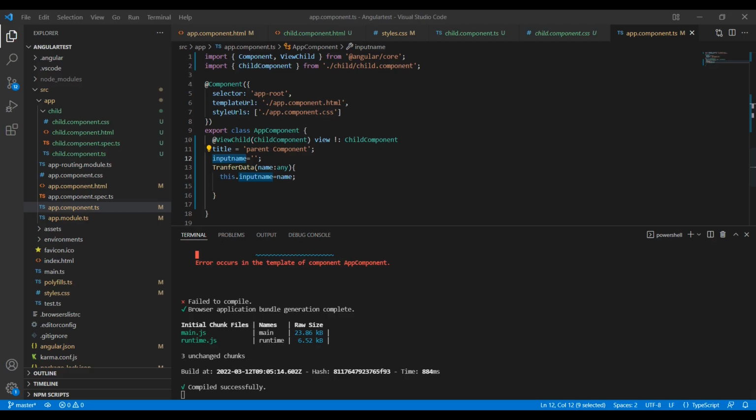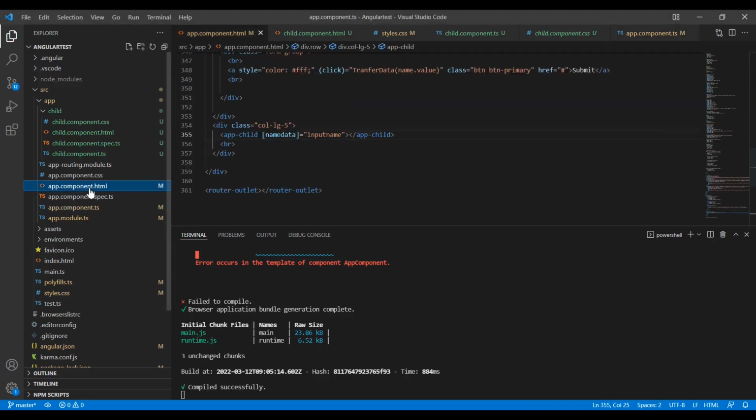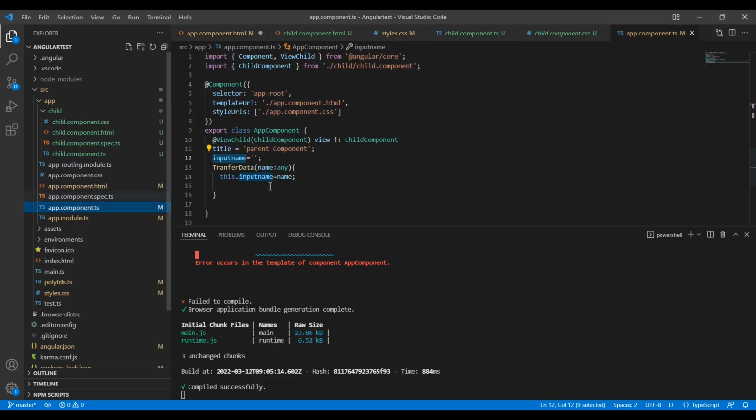So as of now we have transferred a single piece of data. The same way we can pass multiple data also. Now I'm trying to pass the second data here. Instead of name data I can use mark. We can modify this in our app component function also.